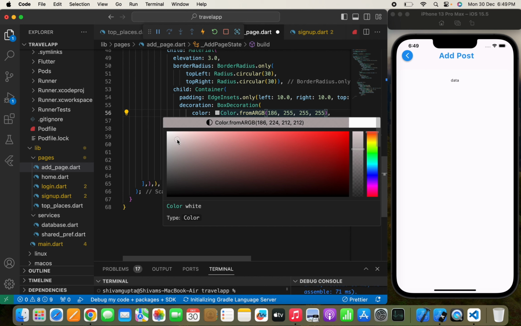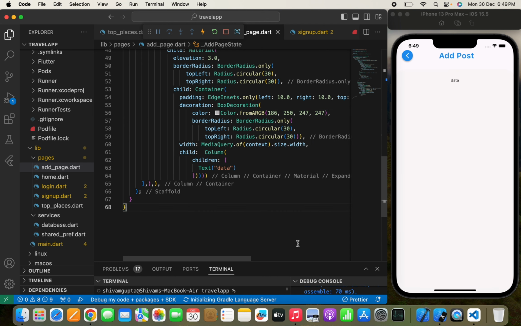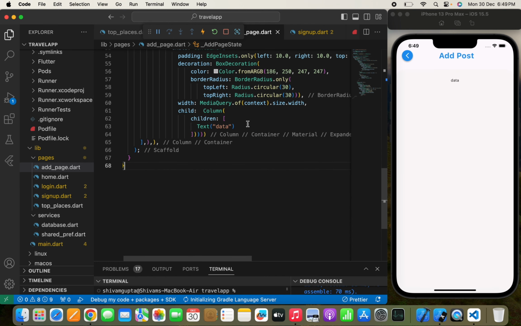Or let's pass something like this. Yeah, let me see what will look good over here. I think white color is okay. We don't need to do lots of changes. I think this color is okay.